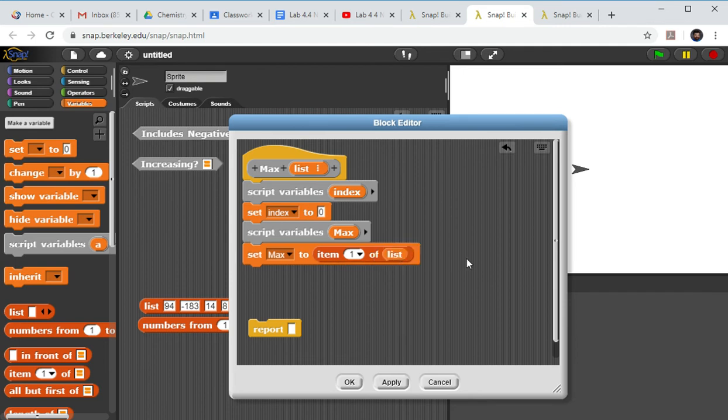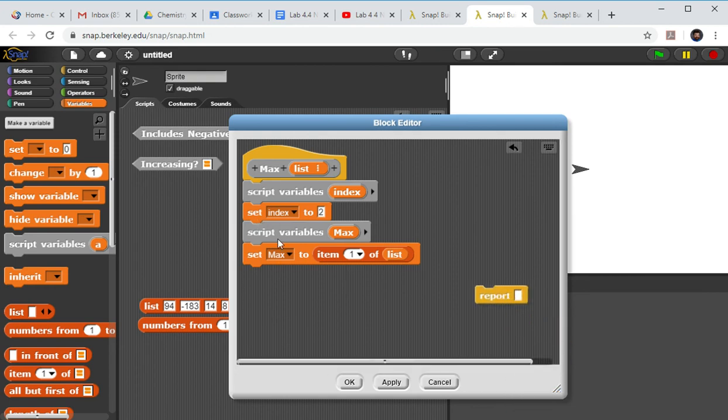So I want to set my max to be whatever the first item in the list is, and then I'm going to start my index at 2. Again, I don't have anything to compare the first number to, so I don't need to start it with 1. So I'm going to set my index to 2. It'll start with 2, and then my max is just going to be set to whatever the first number in that list is. So then I might need to change my max as I go along.